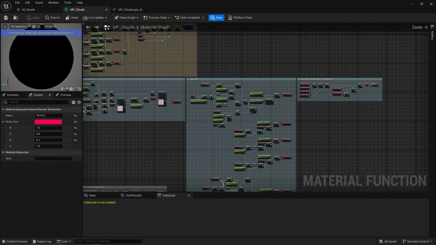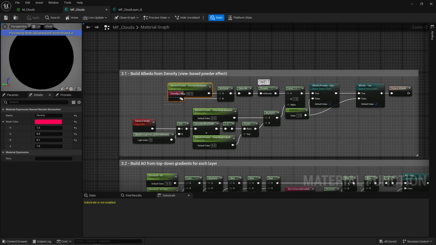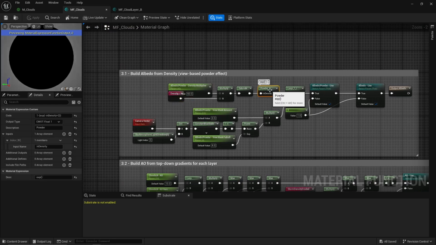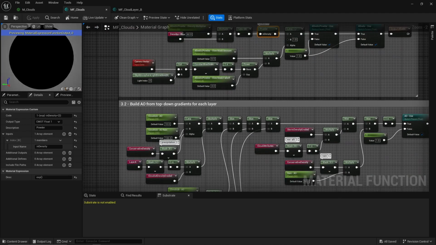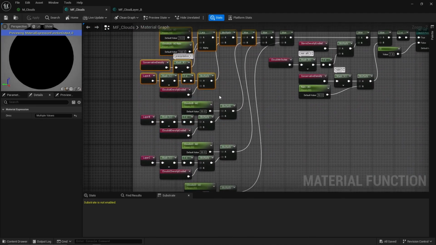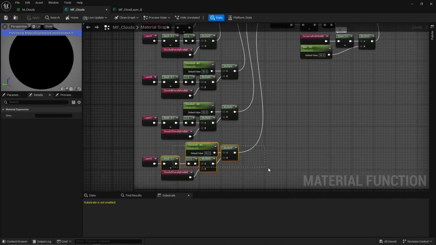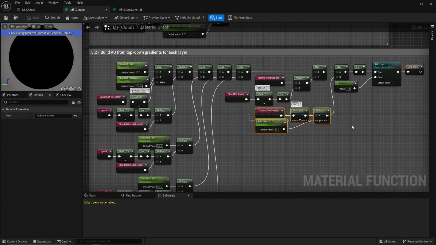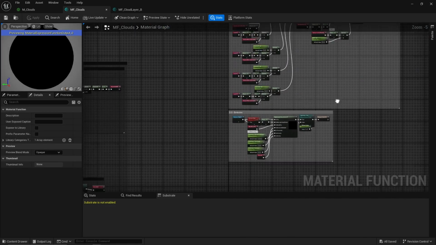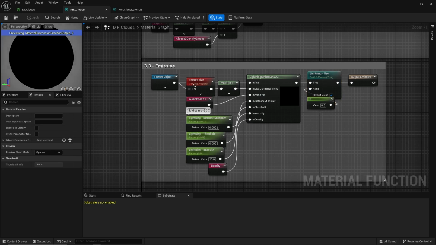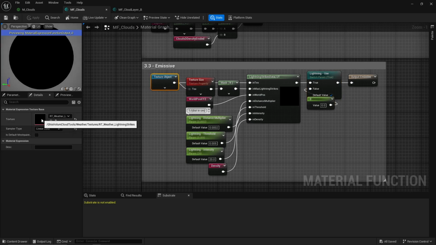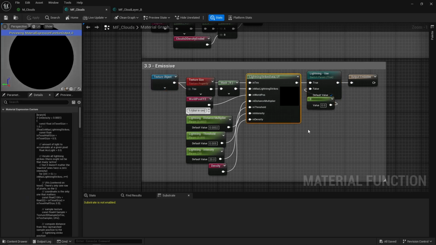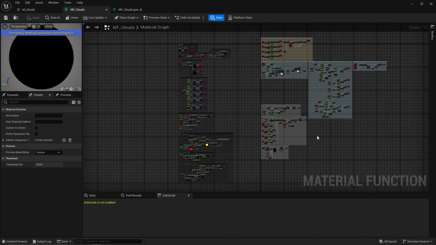The powder effect, which is a function of that final density, is applied using the albedo. Ambient occlusion is also built from top-down gradients applied to each cloud layer. It's also increased on rain clouds and storm cells. Finally, the emissive channel is built using the lightning strike lookup table technique I explained earlier. And voila, that's the cloud material packed into a neat little material function.